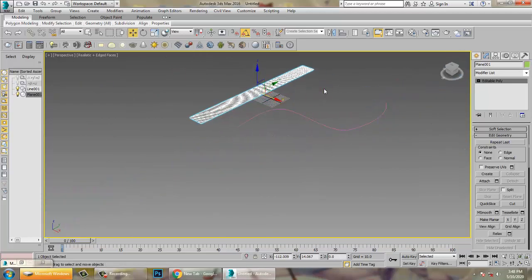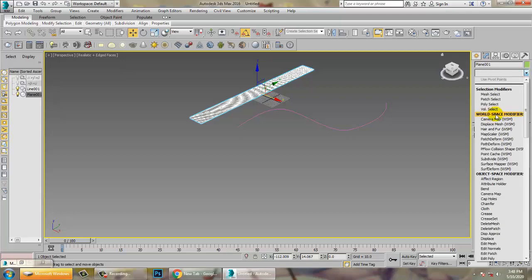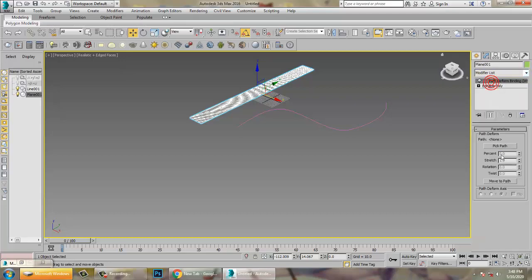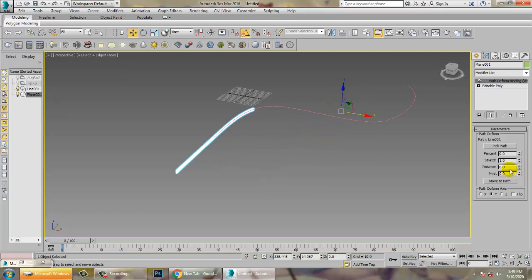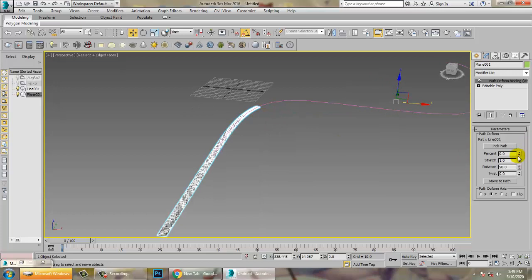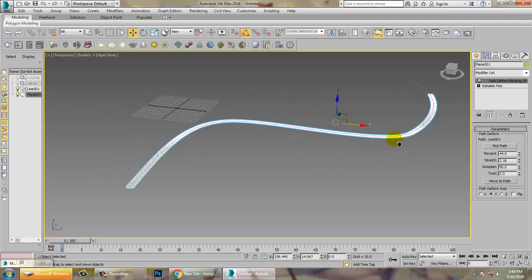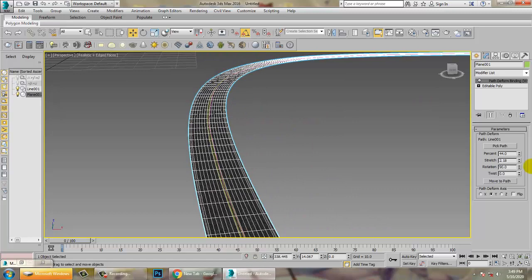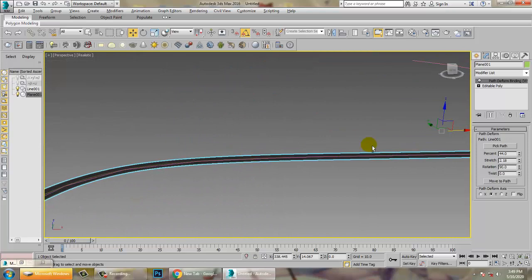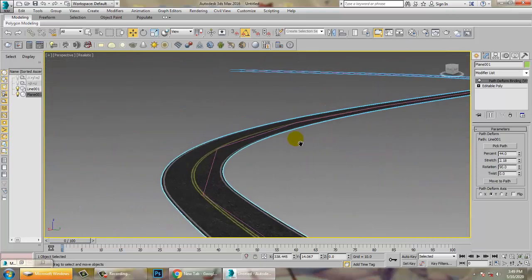So let's again select this and give a Path Deform, take path, move to path Y-axis, and set the rotation to 90 degrees. You can increase its percentage and increase the stretch amount also over here. That's what you have created over here. Now if you see this, this whole thing has been created on the path.